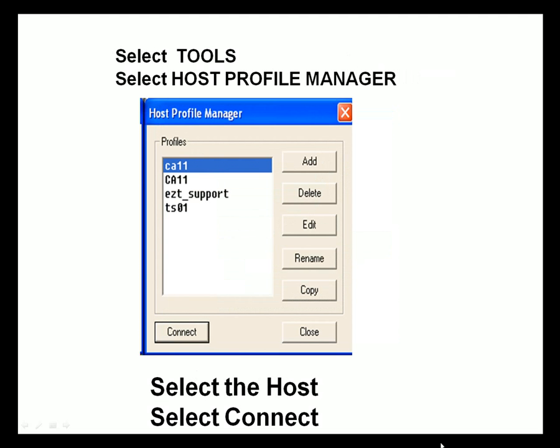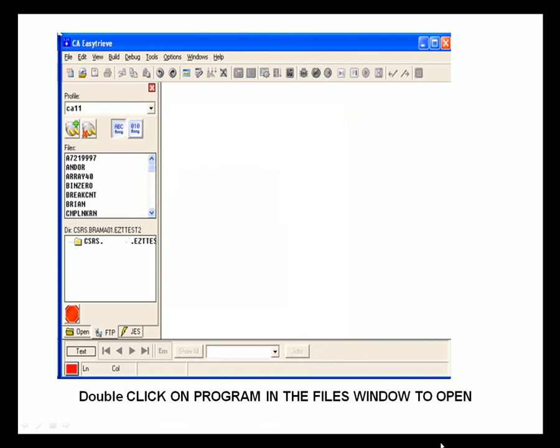From the toolbar, select Tools, and once again select Host Profile Manager. This time, your host will appear in the box. Select the host and select Connect. The following window will appear. The programs will list on the left side. Double-click the program in the Files window to open the program.